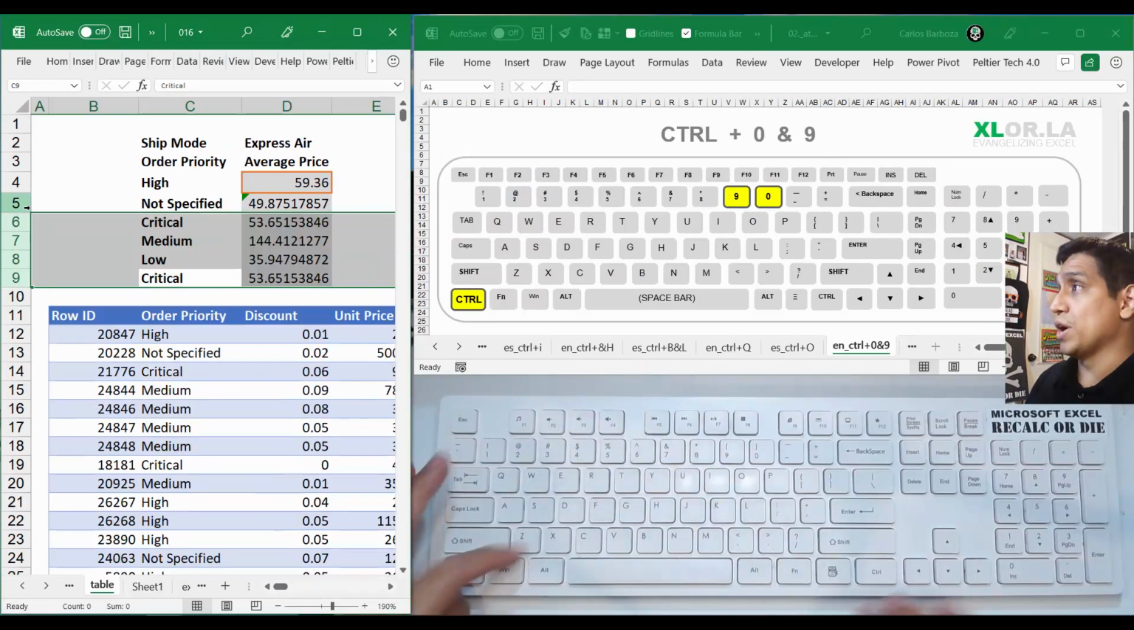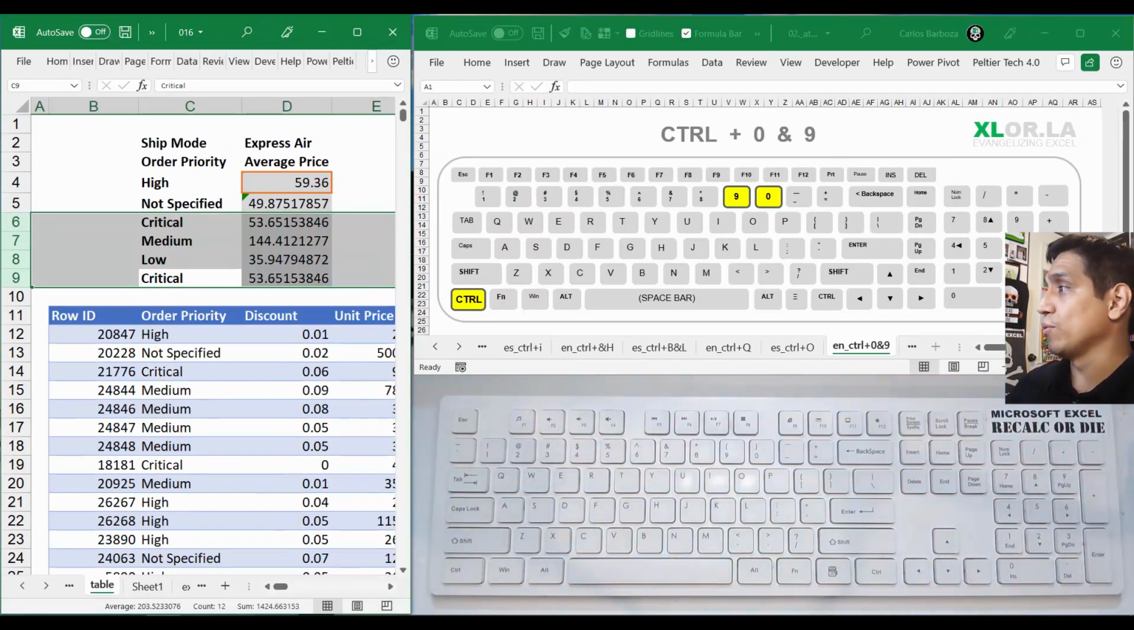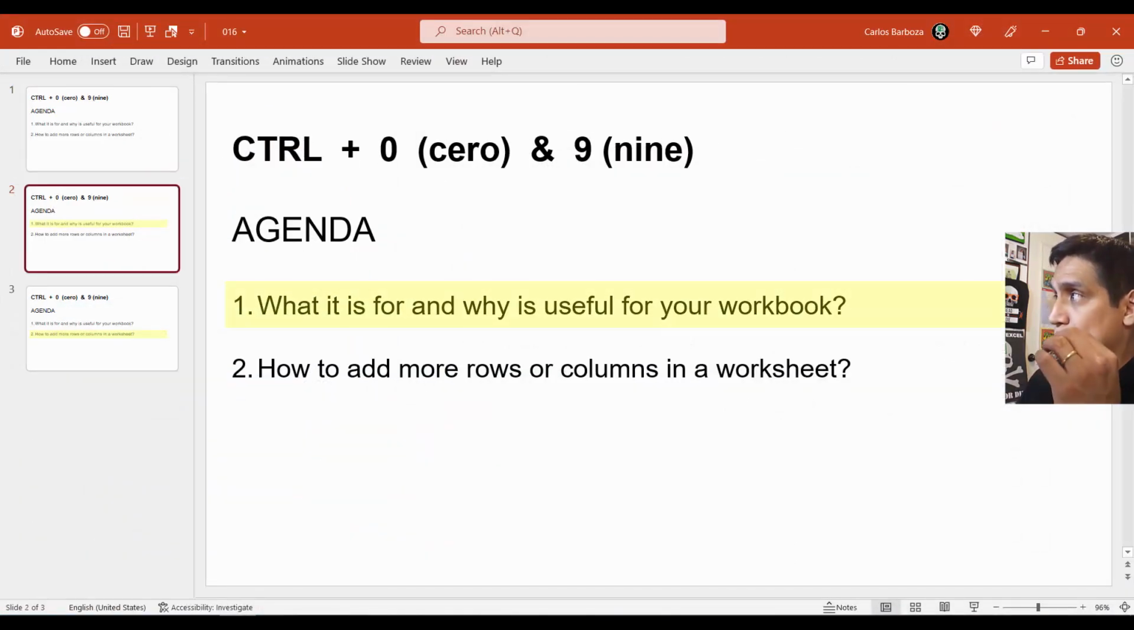Okay, but let's go real quick to the agenda. We have seen what it is for, I mean, what it is. But why could this keyboard shortcut be useful for your workbooks, for your work?